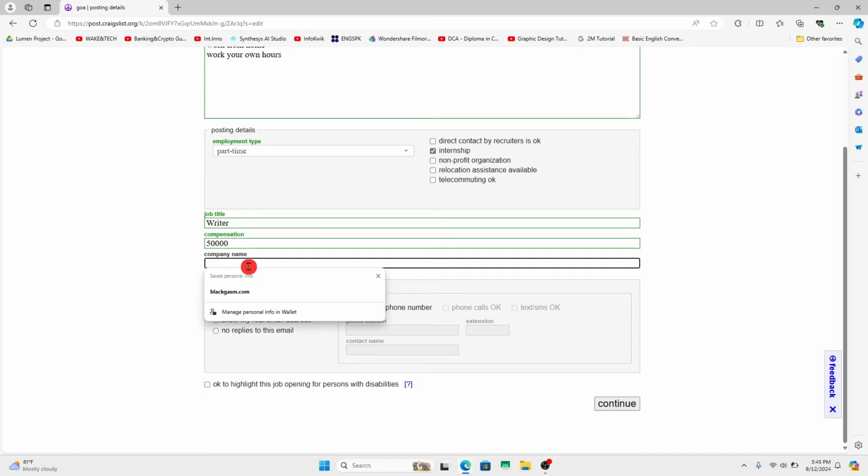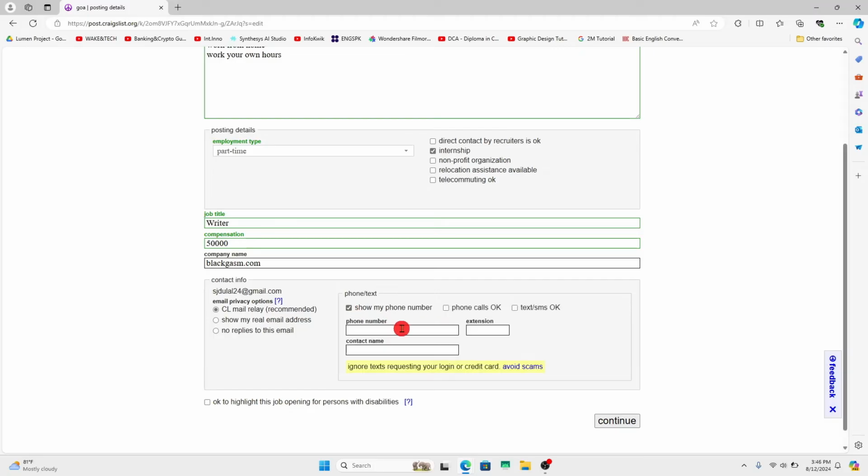Finally, enter the company name and then choose your email privacy option. You can choose to show your real email address or have the mails relayed by Craigslist. If you wish to show your phone number, click on Show My Phone Number and then enter your phone number followed by your contact name.